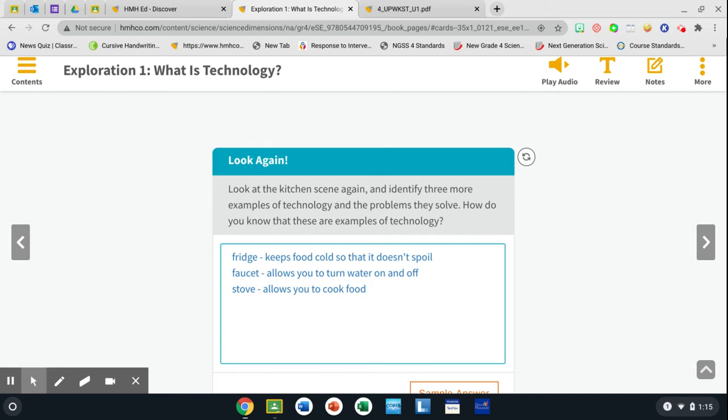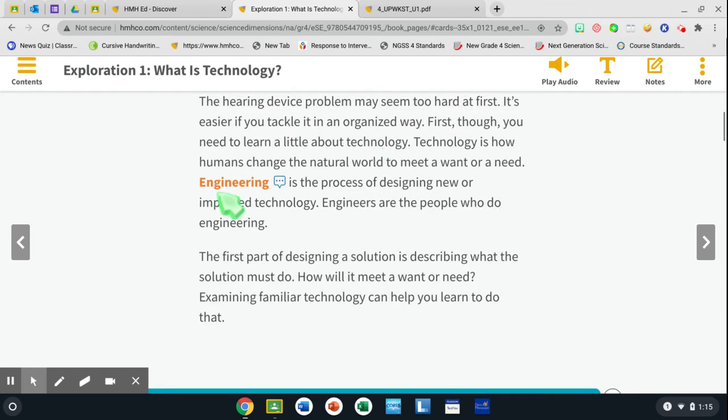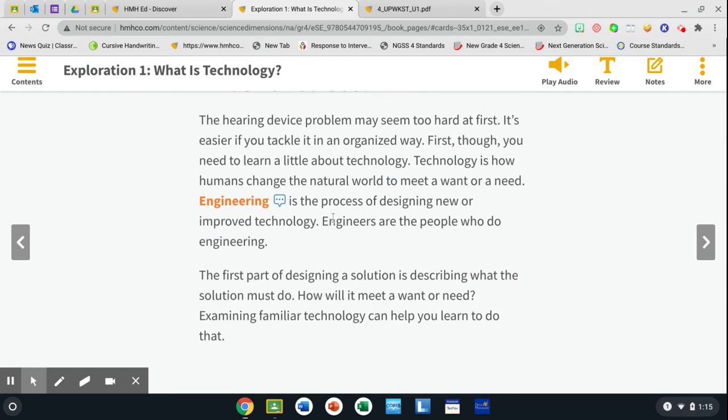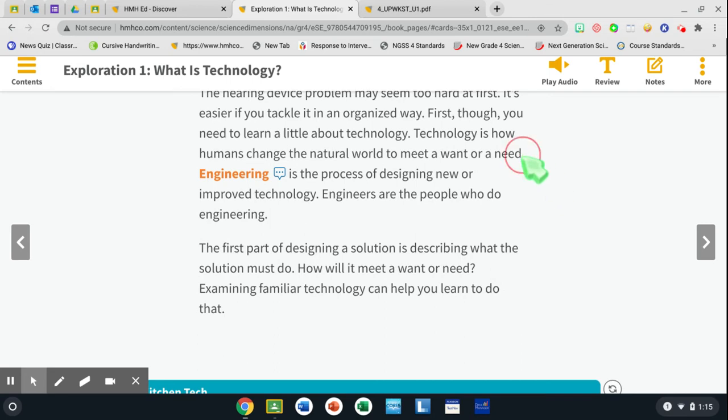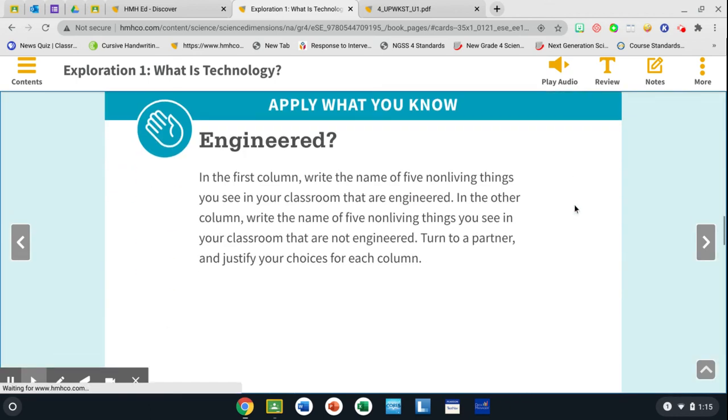So it says, how do you know that these are examples of technology? I'm going to restate. I know that these are examples of technology because they satisfy a want or need. And that is what technology does. If we go back up here, designing new or improved technology to meet a want or a need. Okay, so I'm going to go on down here.